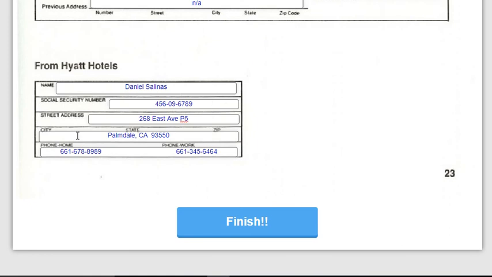Down here, from Hyatt Hotels, it just requires first name, last name, social security number, a street address, which is separate from the city, state, and zip, and 2 phone numbers. You have a home phone over here and a work phone over here.